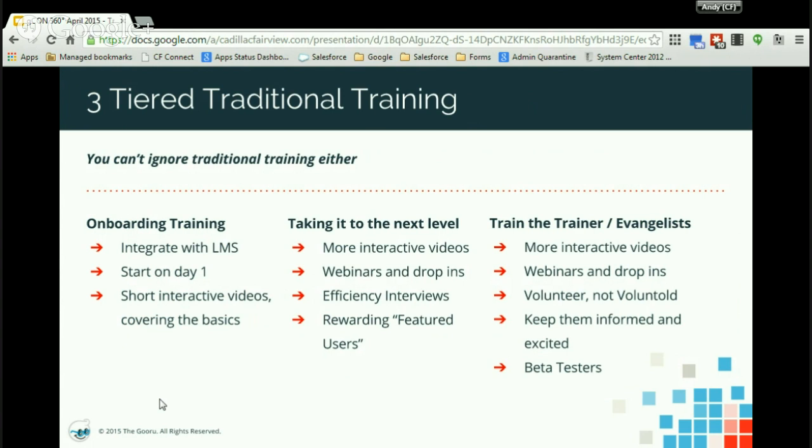People were able to consume it. They could do it at an easier pace. So really, the first tier of our training is catching them as soon as they get here.